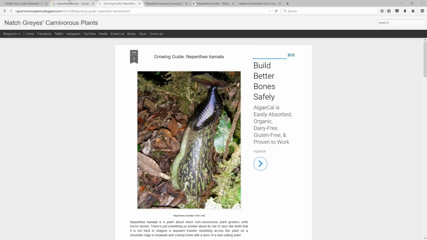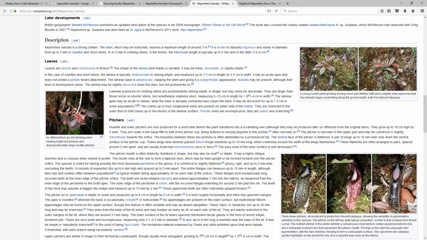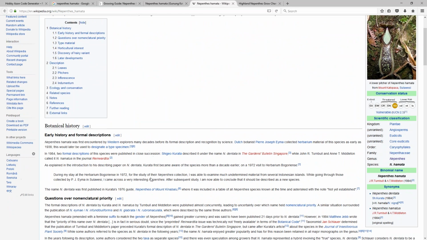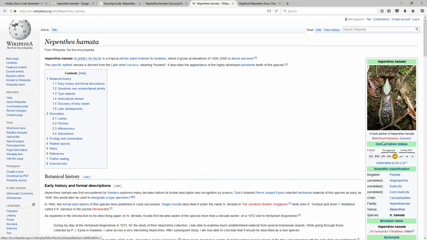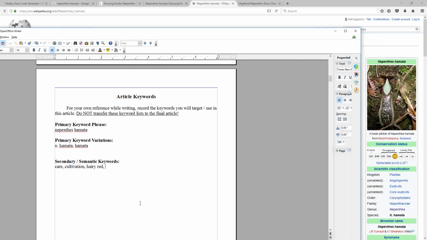some other relevant semantic phrases in this writing, in particular when I'm talking about where the plants were found or where they're coming from, this kind of stuff. I want to be transferring all this. So for example, this Hamata picture is found in Sulawesi, Mount Cotopaxi. So those would be other semantic keywords.